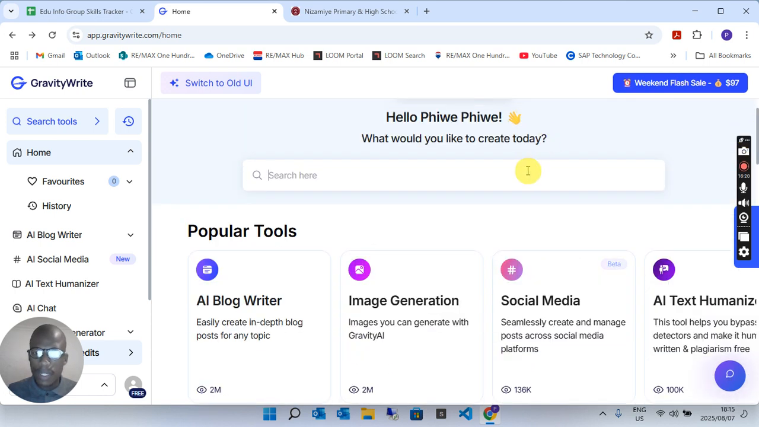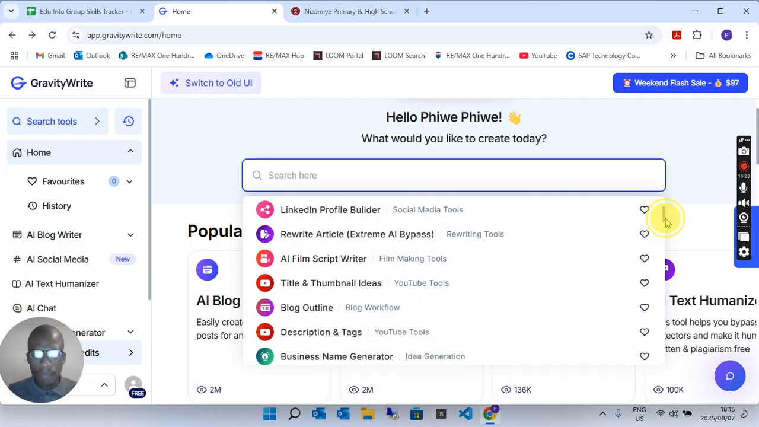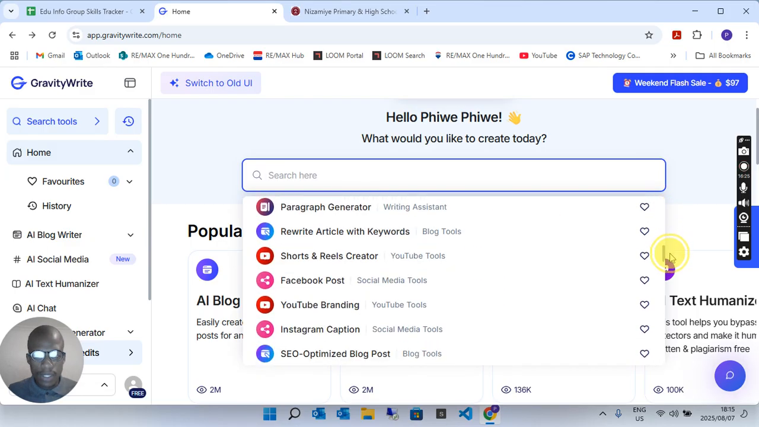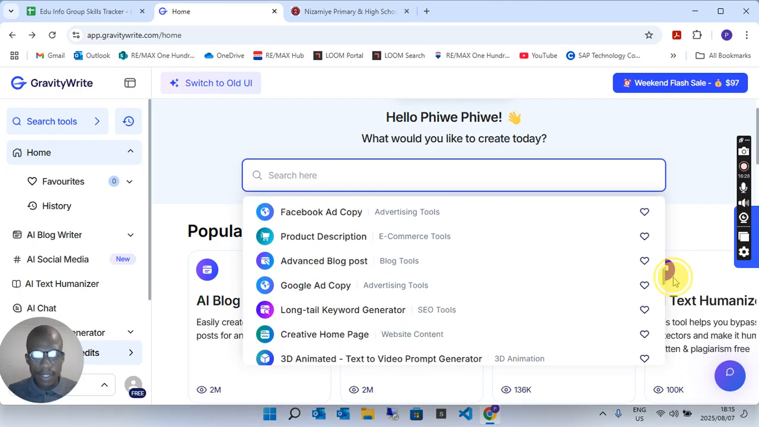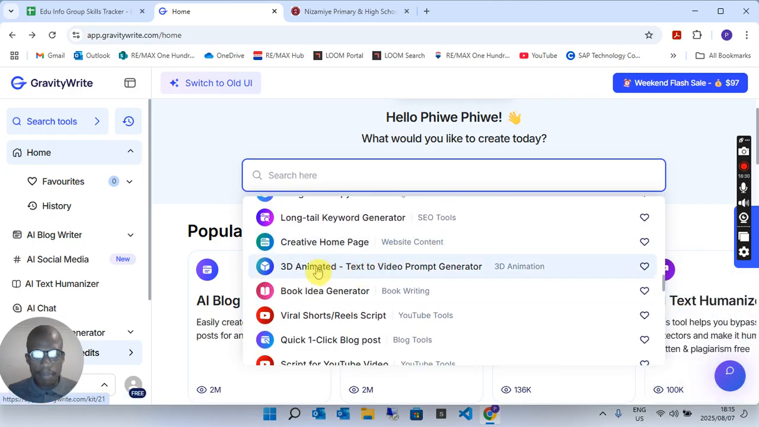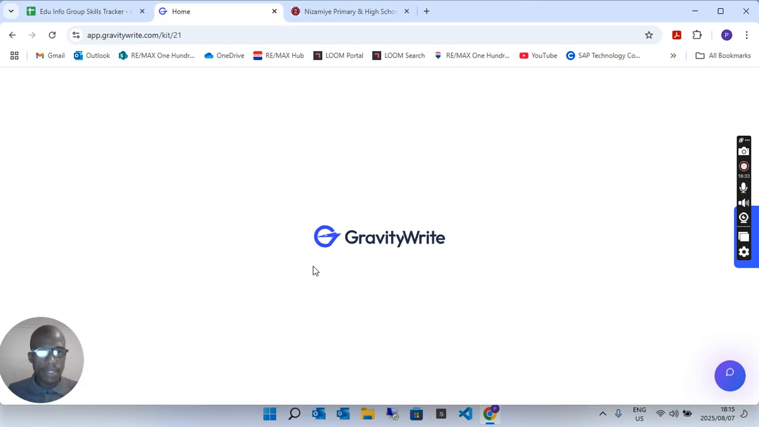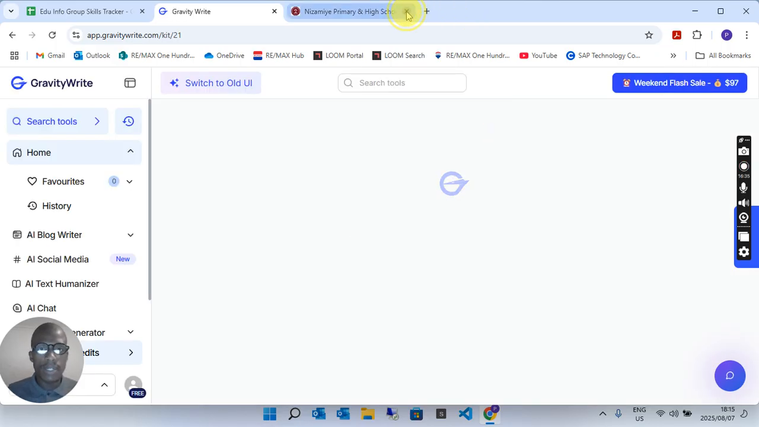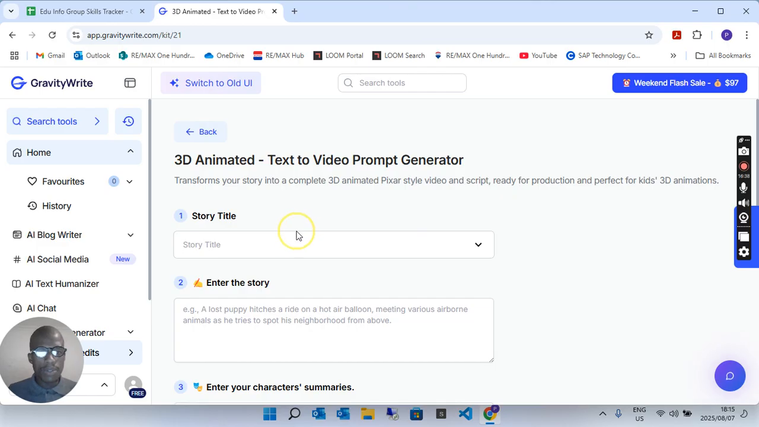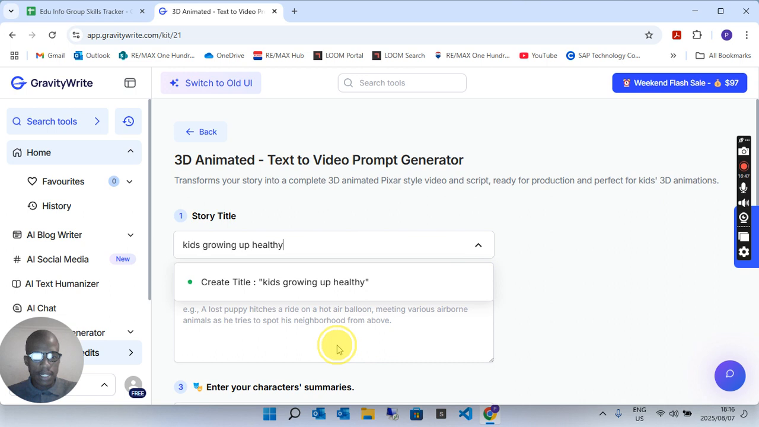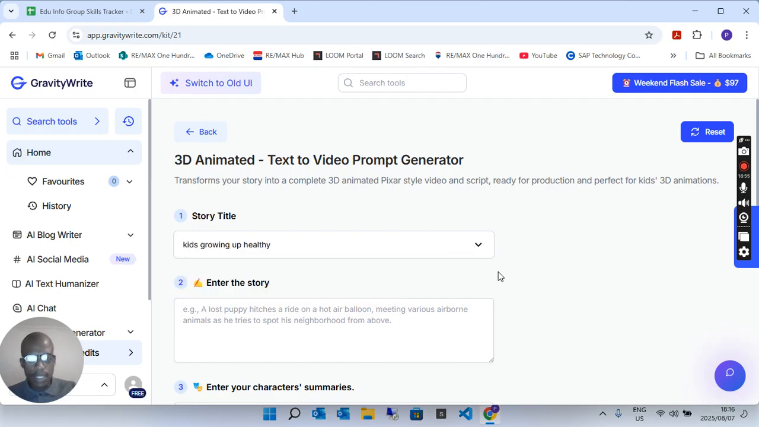We're gonna have to go all the way down. 3D, 3D, 3D. Yeah, 3D animated. Okay, that's what we want. I can close that. So story title: kids growing up healthy. Create a page. Oh, kids growing up healthy. That's what we want, right? Yeah, that's what we want.